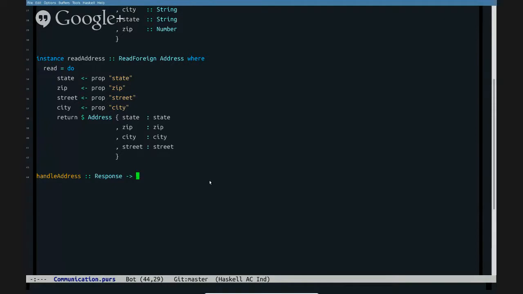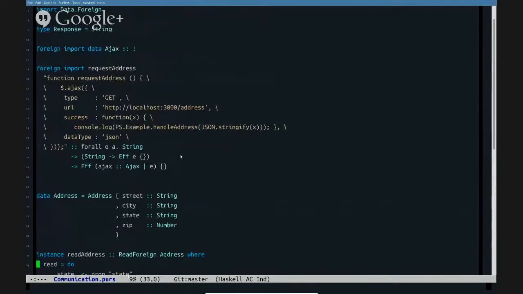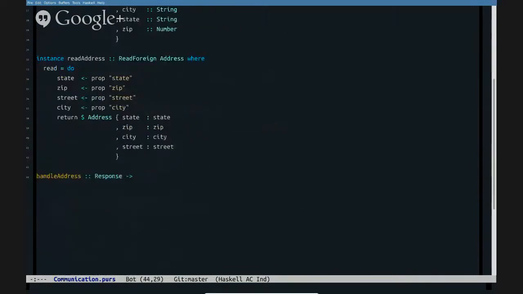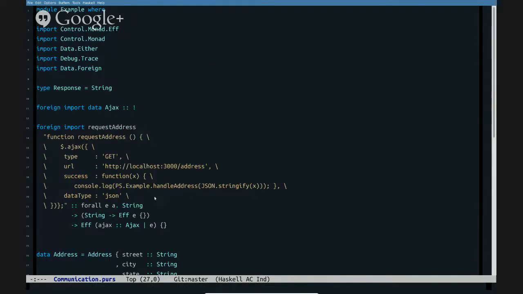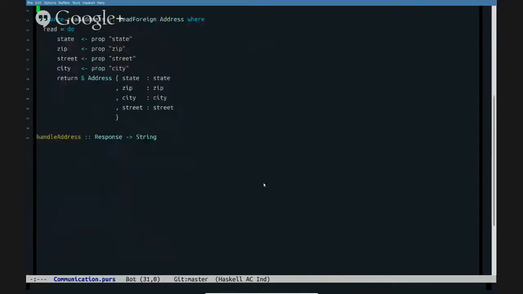And I know that handle address should return, let's see, a string. So we take a response and we return it, when we serialize it to a string, which will be dumped to our console so that we can see that we're actually doing something. So that's what handle address is going to do.